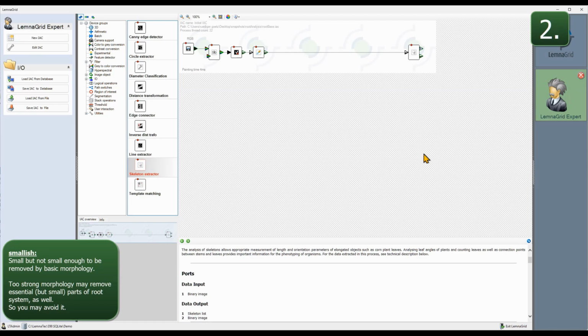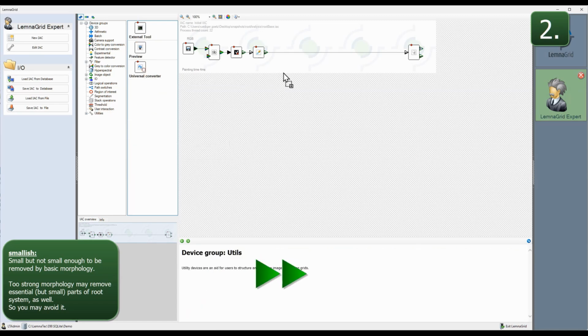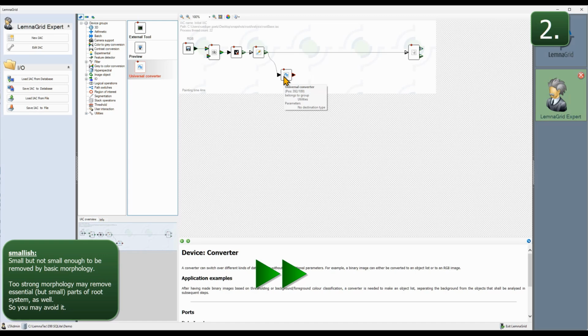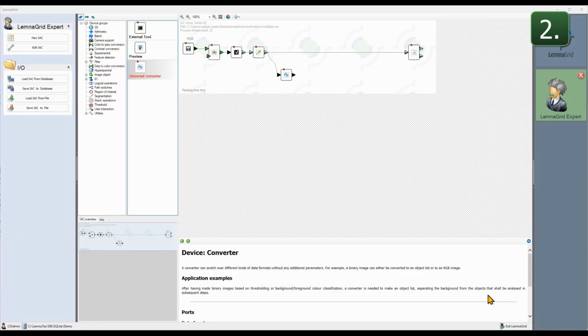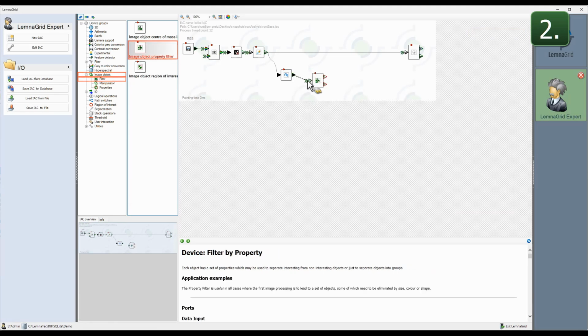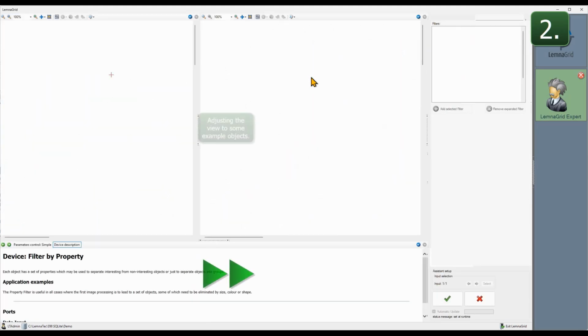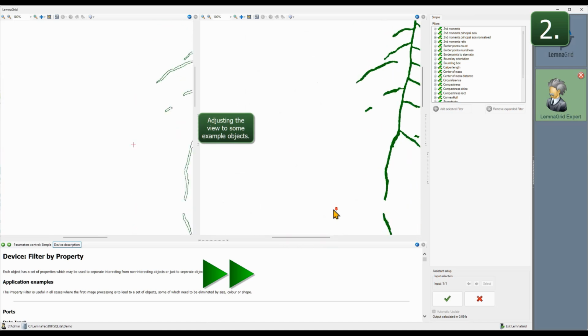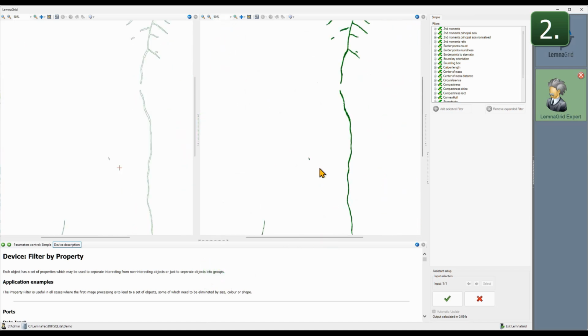Convert the signal into objects first. Then we apply some filters on the morphology of the objects. We use the image object property filter device to achieve this. Now we need to add some filter criteria. For instance, to exclude small objects, we need a size filter. Let's say we want to keep all objects larger than 100 pixels.